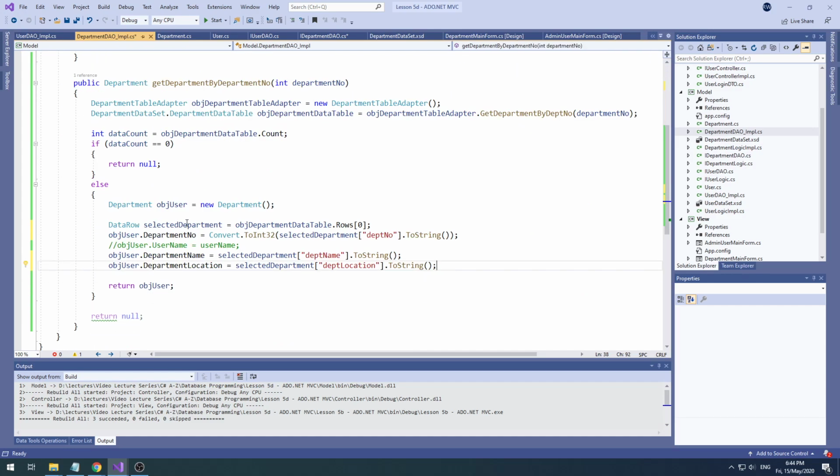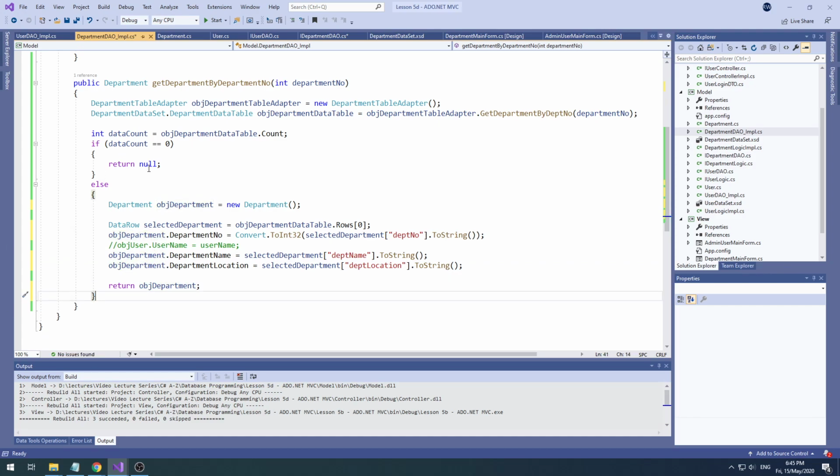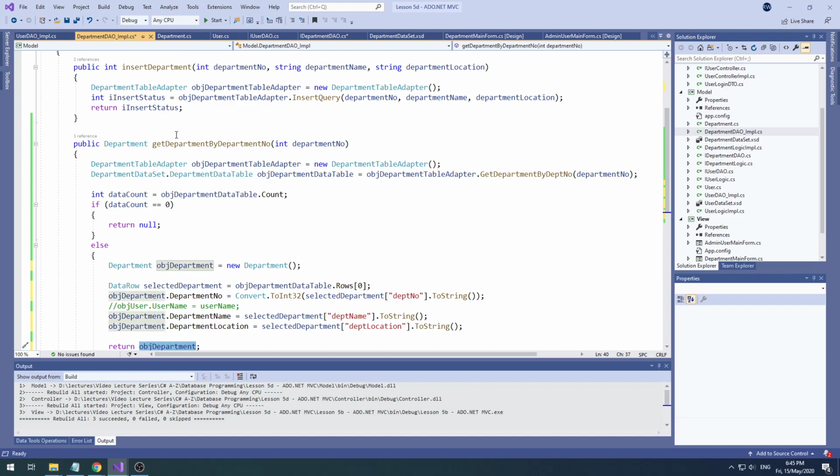And return, it's not obj user. I would like to call this the obj department. So obj department, obj department, and then I return it. So this is how you do that, right? And then I don't have to say return null, because I'm either returning null or the relevant department. So that's done. So now the DAO class is done. Then just copy that as a DAO department.